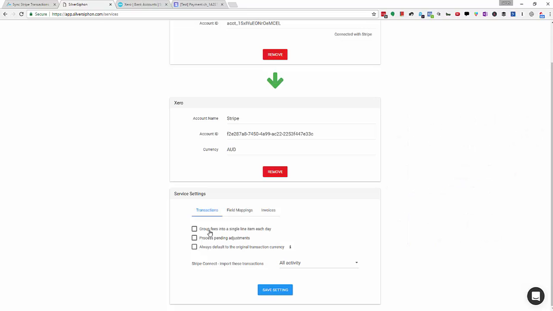This is a pretty good idea if you're reconciling all your fees to the same account code. This one, process pending adjustments. You'll probably know if this one applies to you if you're processing pending adjustments. Normally we'll ignore those, otherwise this will bring them in. It's very rare that this feature is actually needed.